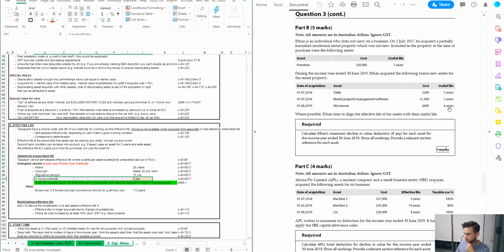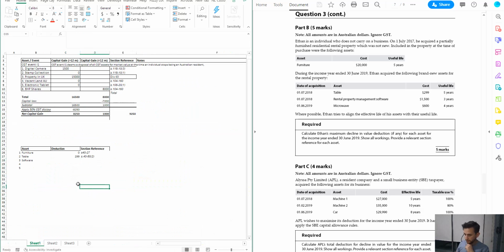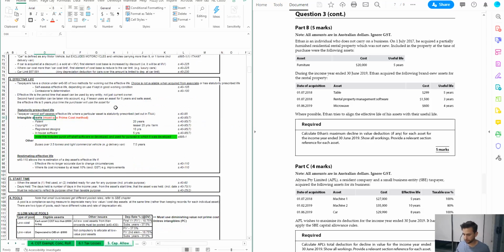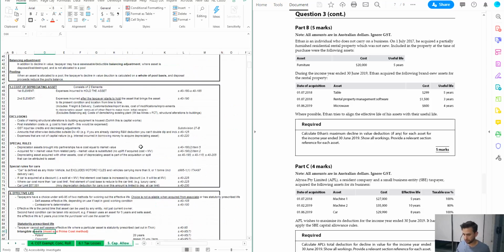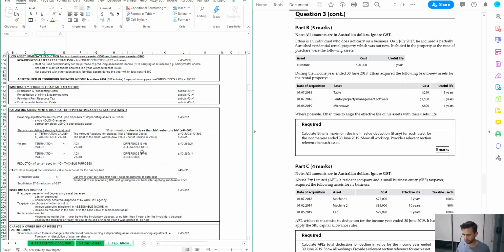So in the question, it gives it to us as 3 years. Well, that's incorrect. It needs to be 5 years. And it needs to be done using the prime cost method up here. So we're going to have to recalculate it ourselves. So it's basically going to be equal to 1,500. So that's the cost of the software. Divide by 5, which is the number of years. And that's it, 300. So if you're not sure what the formula is for prime cost, it's in your notes. And it's also got the different method as well.